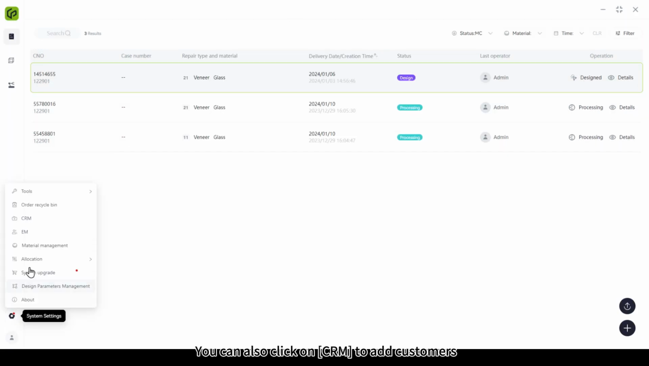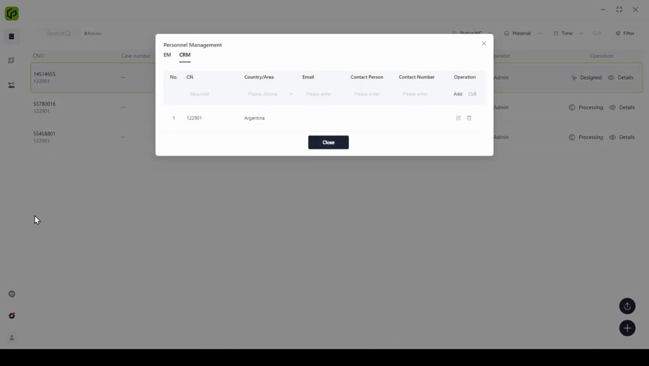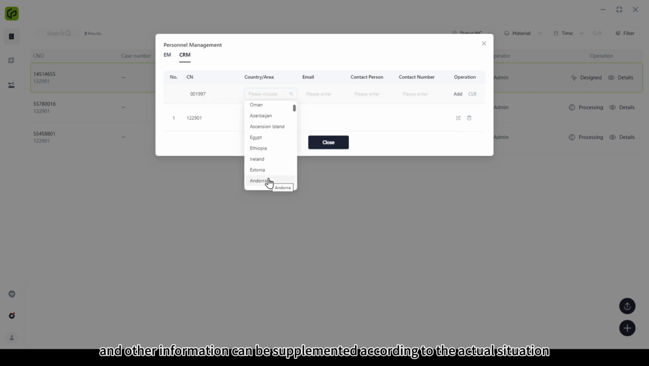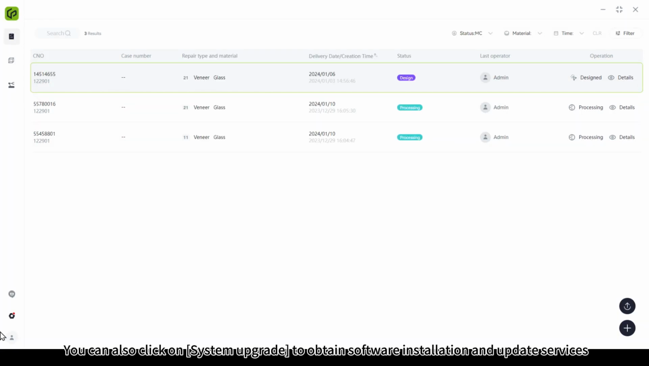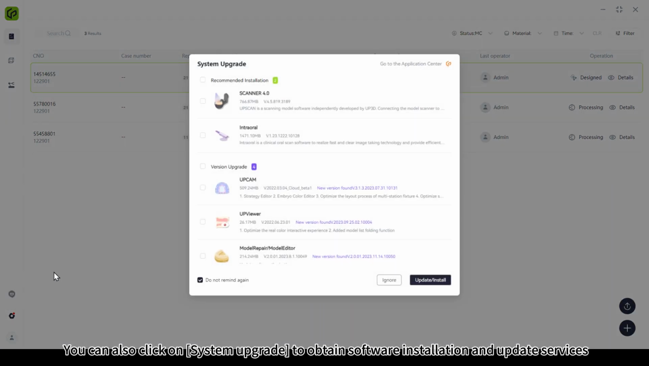You can also click on CRM to add customers. The customer name is mandatory, and other information can be supplemented according to the actual situation. You can also click on System Upgrade to obtain software installation and update services.